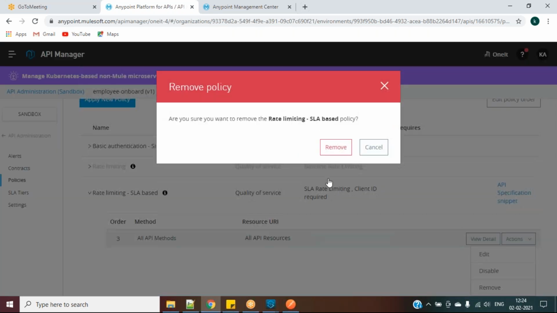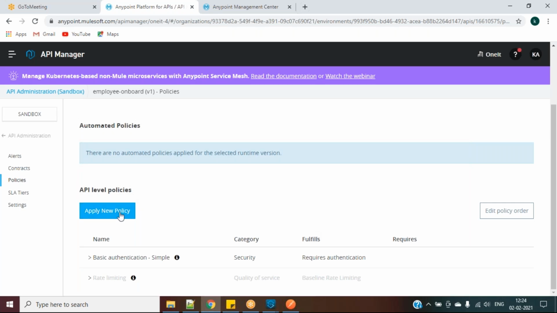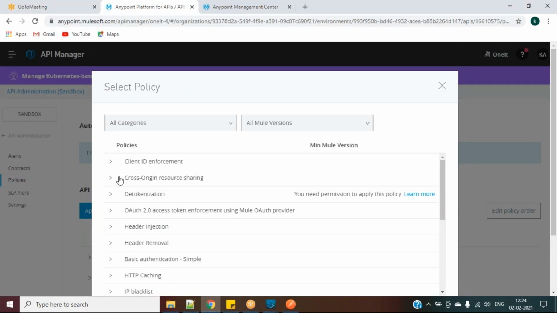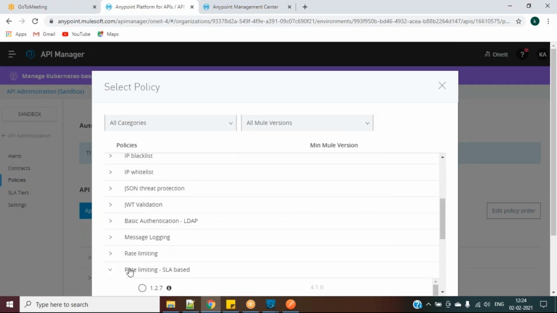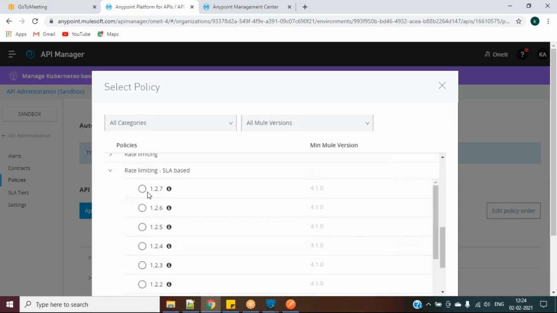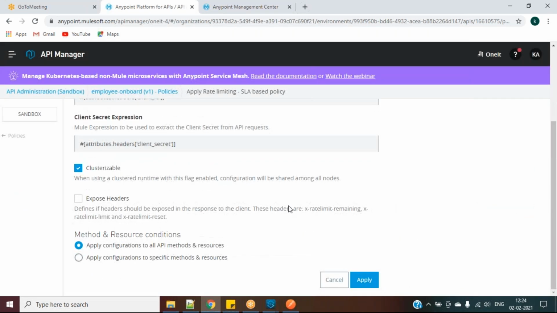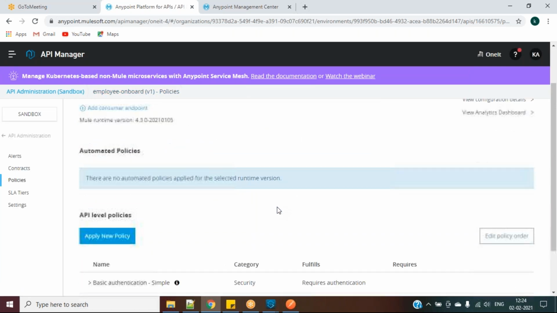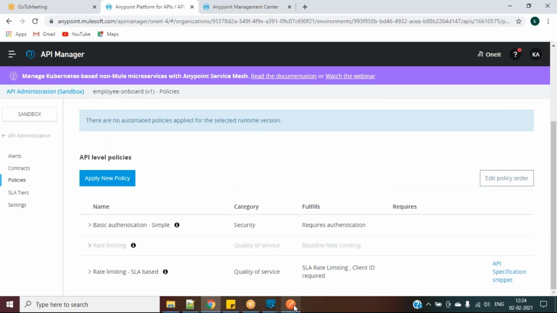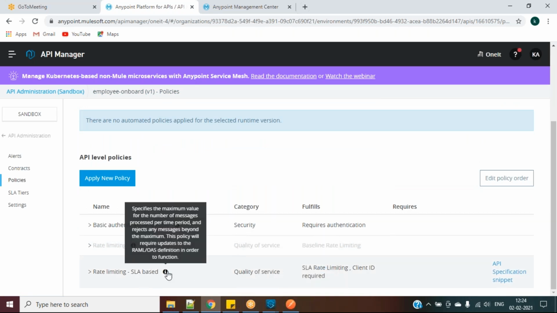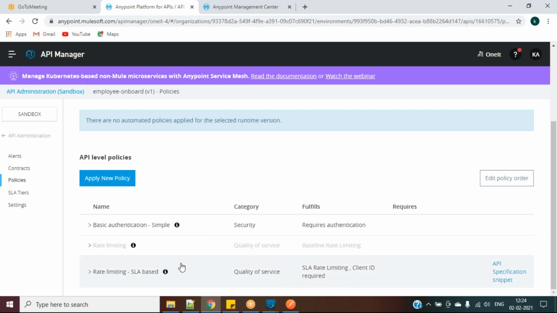Let me remove it and add it again, because a pop-up came and I just clicked on dismiss. It should not happen. I will click on rate limiting SLA based and select the first one. So before selecting rate limiting SLA based, create an SLA in SLA tiers. Configure policy. Now apply. This time no pop-up came, it got applied. Let's wait for a couple of minutes because it is taking some time for this policy to be applied.